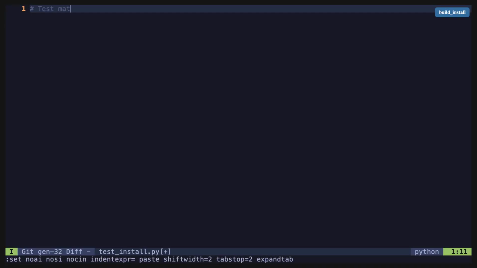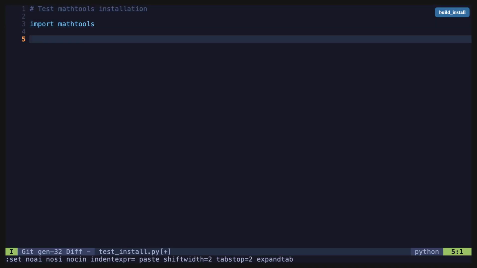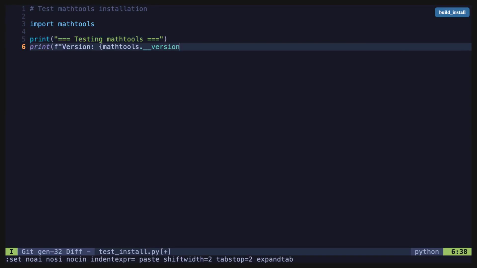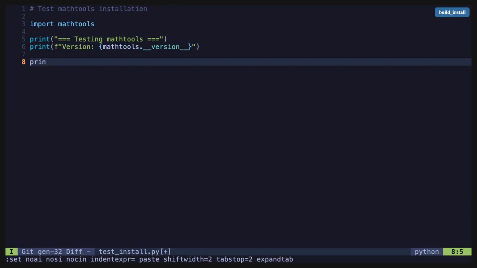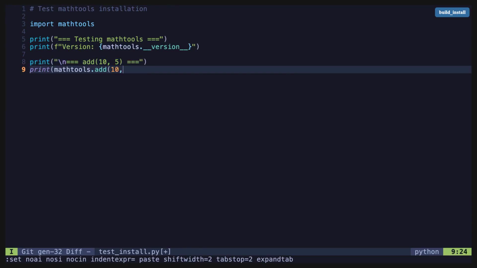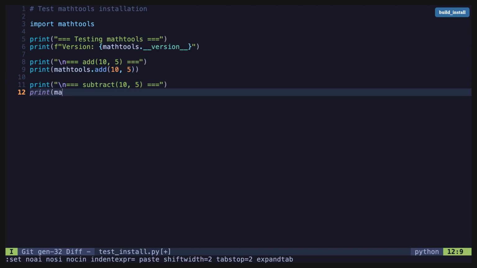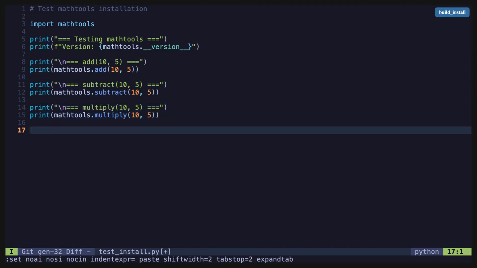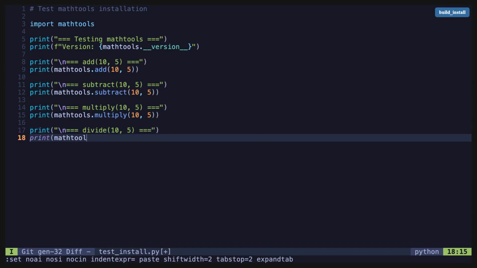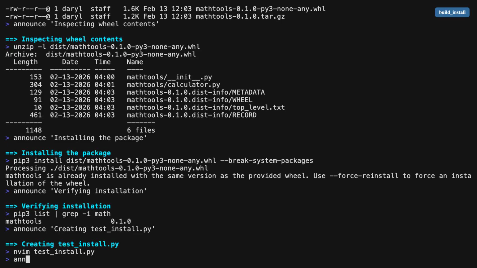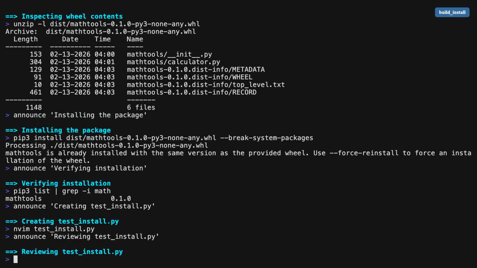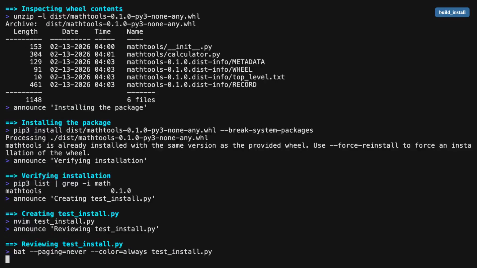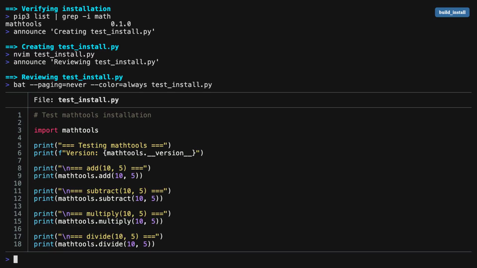Now we write a test file. We import MathTools and print the version. Each function is tested with section headers, so the output is clear. Let us review the test file.